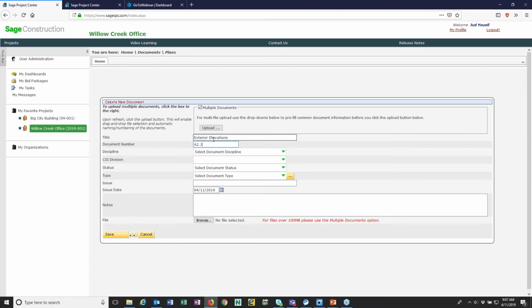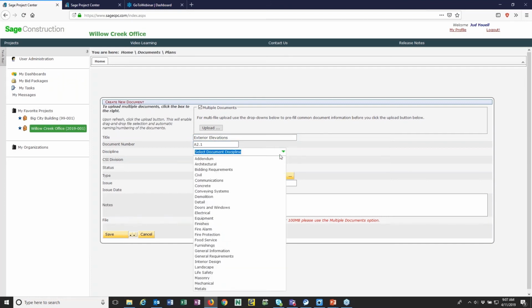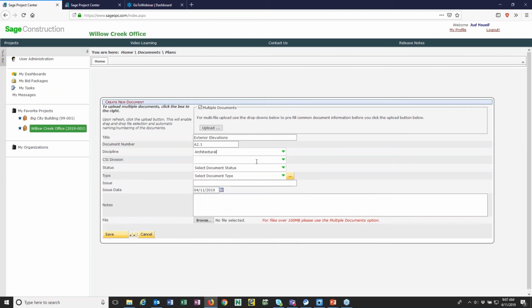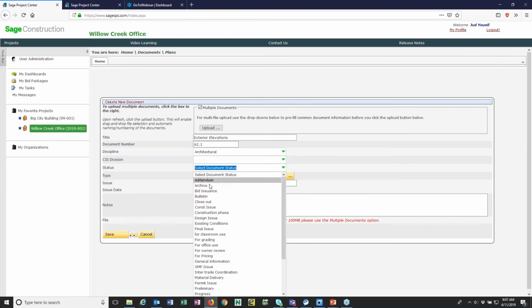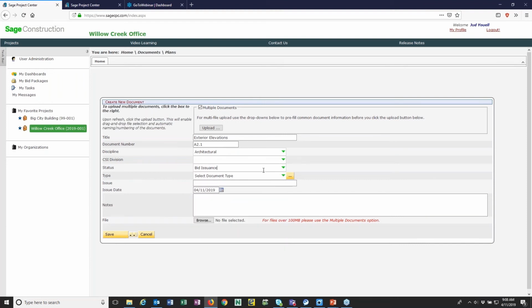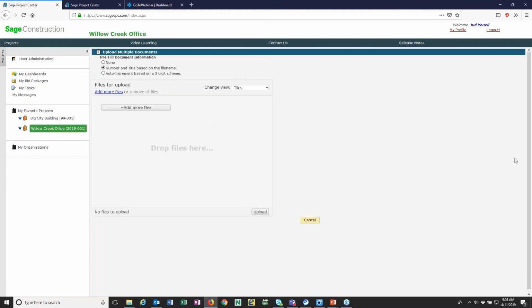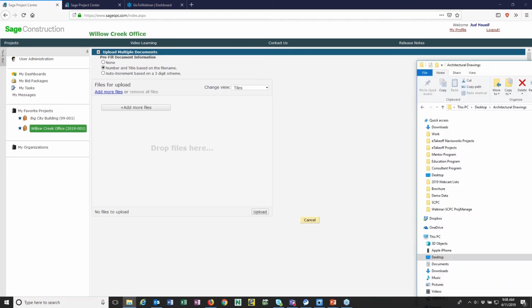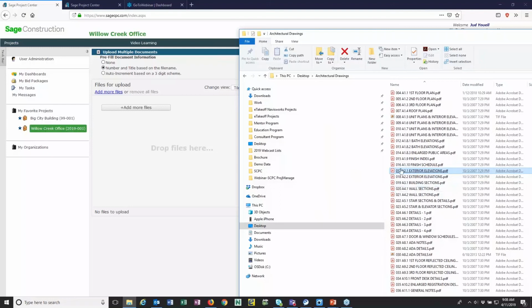The document discipline is architectural, and then I can enter these fields if I want to. It's for bidding, and I can keep on going if I want as well. Now what I need to do is upload it. Here's my upload, and I can drag this file. I've got Windows Explorer open here on another window. Here it is, and I can just drag this document here like this.